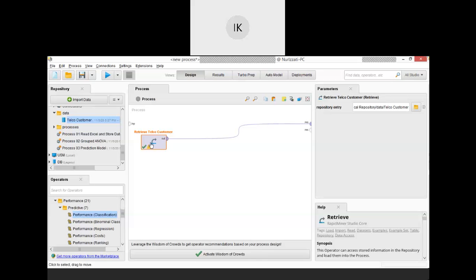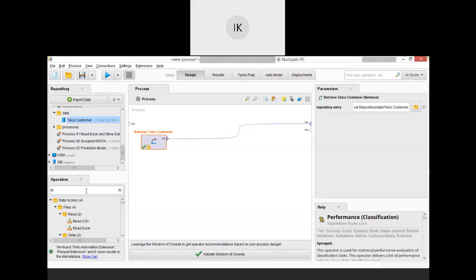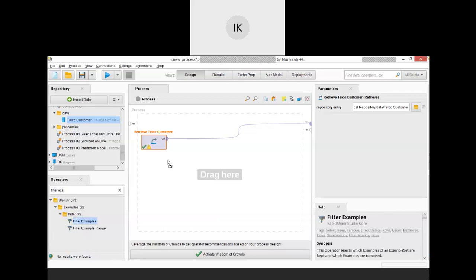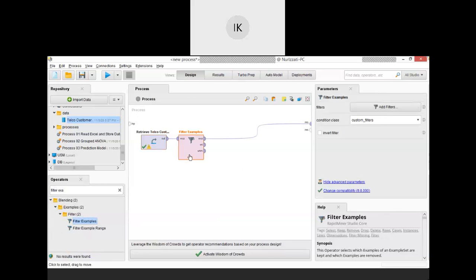Now you have retrieved the telco customer from the repository. Next, what we want to do is pre-processing. In order to do that, you search for the Filter Examples operator, and then just drag it here. We use Filter Examples to set certain conditions on your data set.